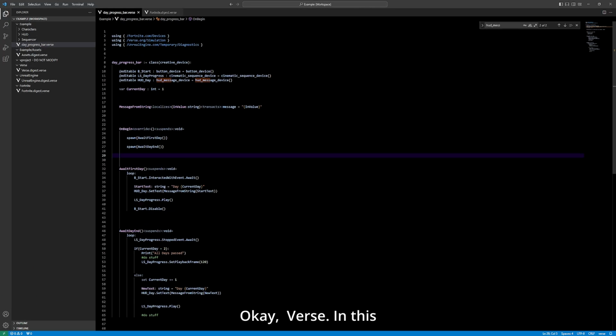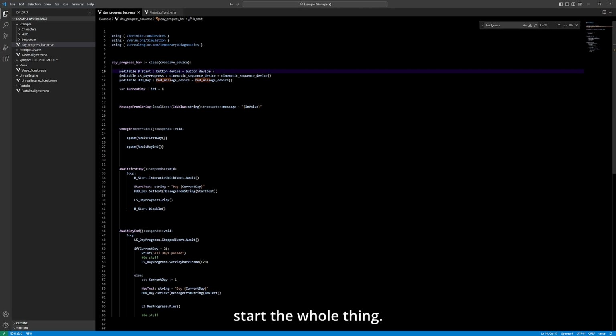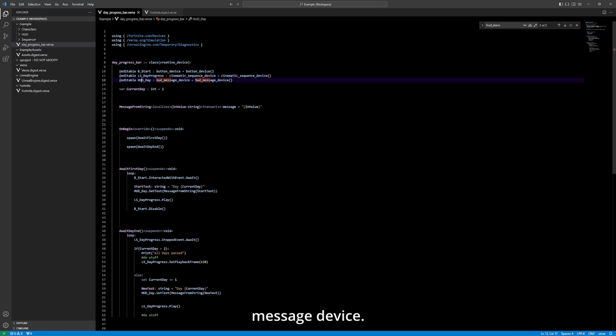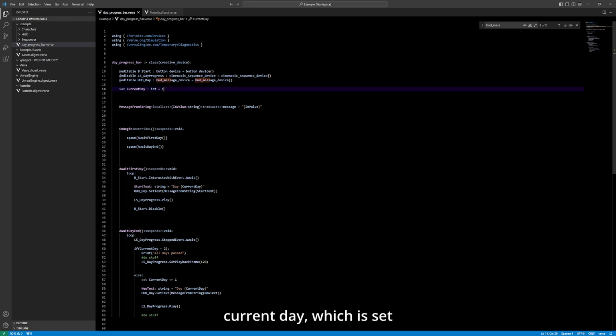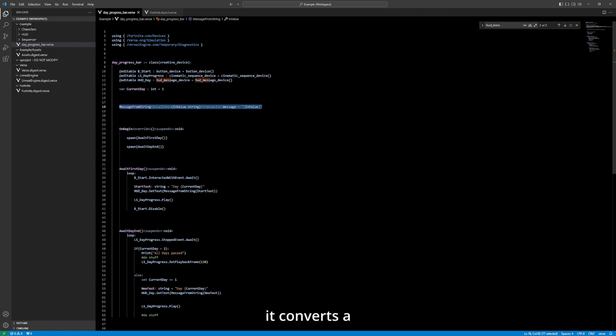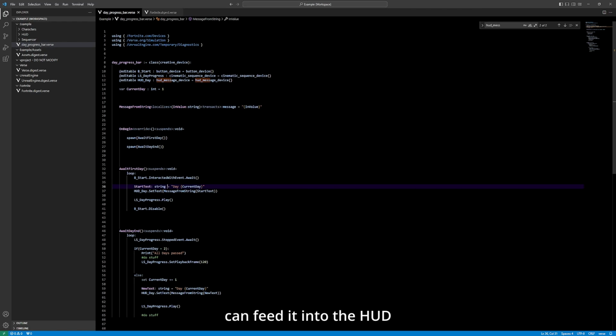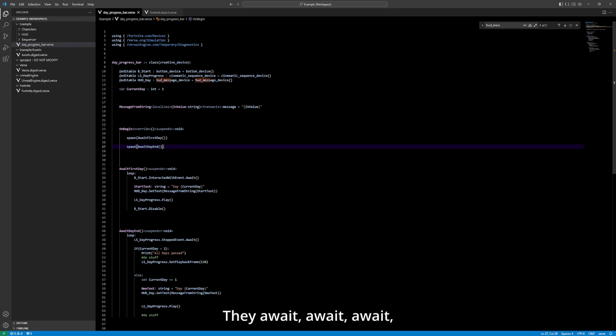Okay, in Verse. In this case, we use a button to start the whole thing. We use a cinematic sequence device and a HUD message device. And we have a variable called current day, which is set to 1. And this function here converts a string to a message so we can feed it into the HUD message device. On begin, we are awaiting two functions. They wait, and whenever we press this button, it will execute the things underneath it.